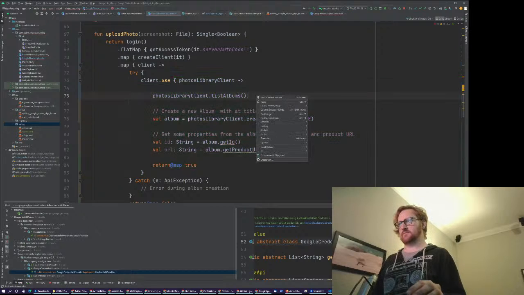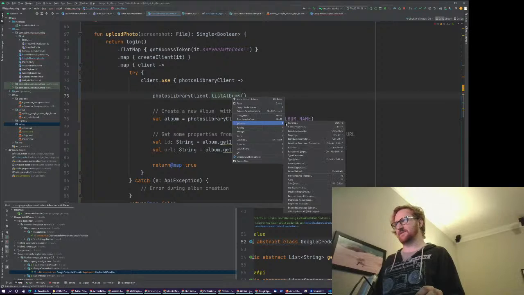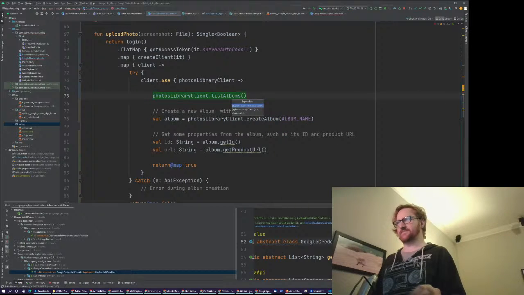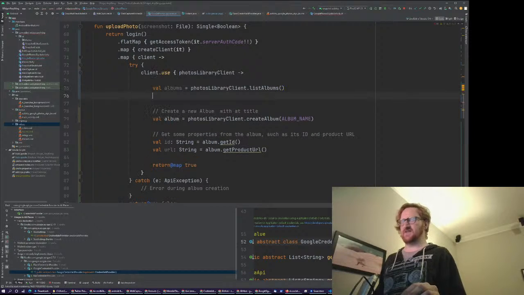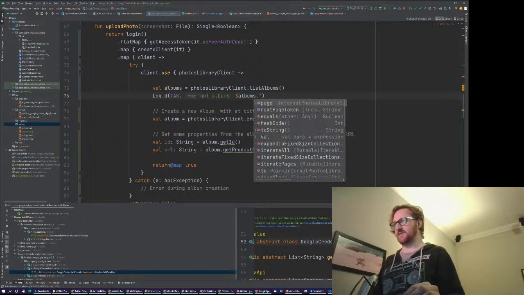Oops. Don't need semicolons. I was programming in Java earlier today, so. So we get the albums, and then we'll just print them out. I don't know what albums is. Is it a list of something? Paged response. Oh, geez. Okay, well, let's just get the first one, I guess. First page.